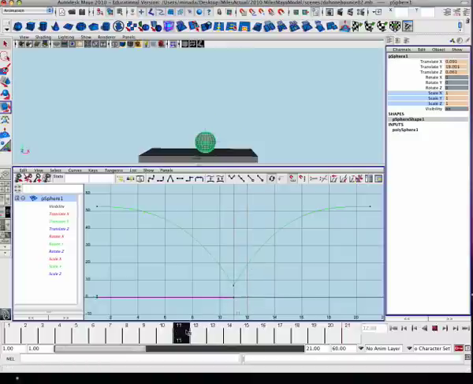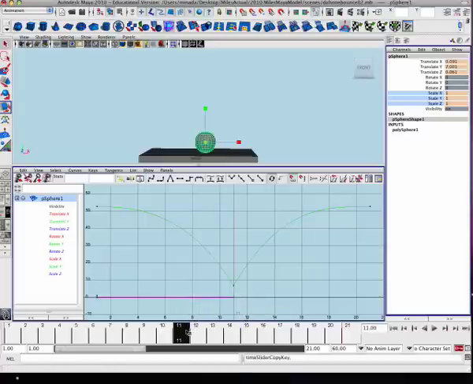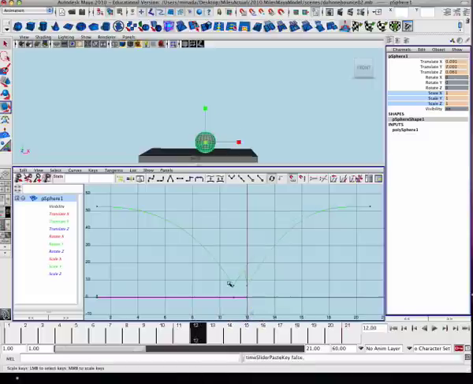So I can go down here on my timeline, right-click on it and say Copy. I can go to frame 12, right-click on it and say Paste. And I've got a duplicate of that frame there. Now, if we play this back, it looks like that. You can see that extra little bit of stick at the bottom.